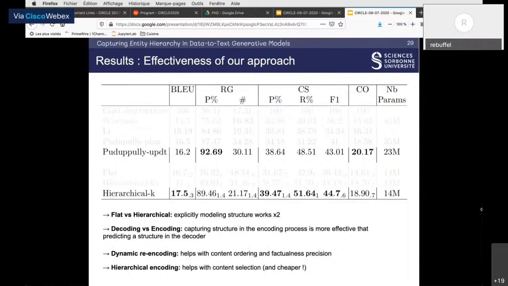the things that our decoder chooses to mention are more often the things that the journalist chose to mention also. So we have a better salience encoding.